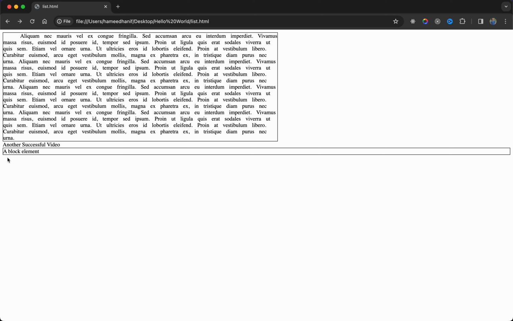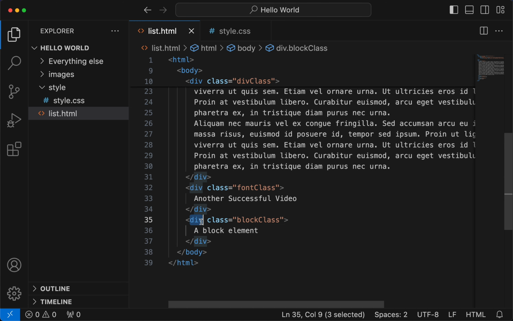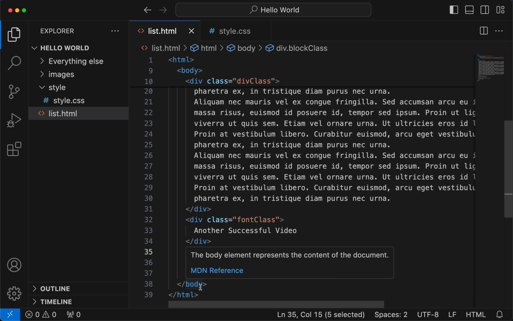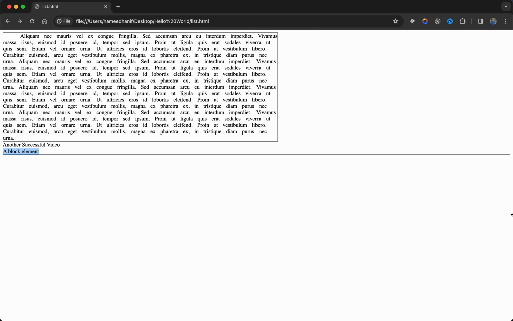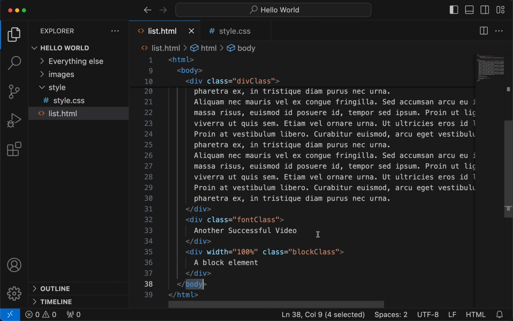So if you see, by default, the div gets a width and a height. You know what that width and height is? The width is pretty much 100%. So when you say the width is 100%, it means 100% according to its container. The container is the body. So this is the body's width. So 100% of the body is what it means.